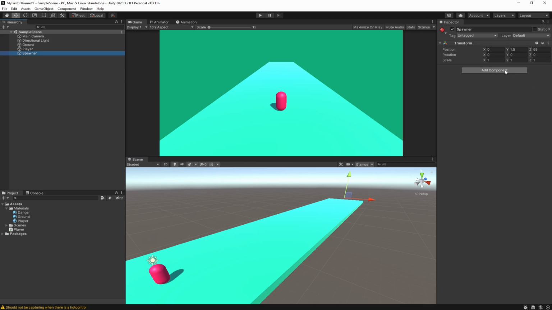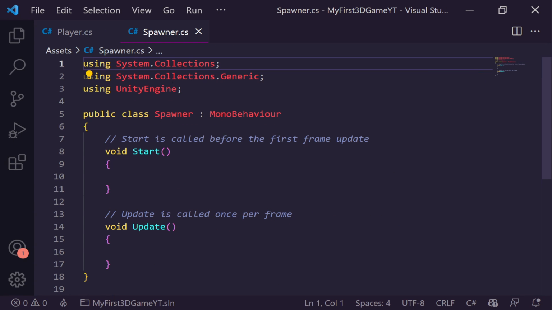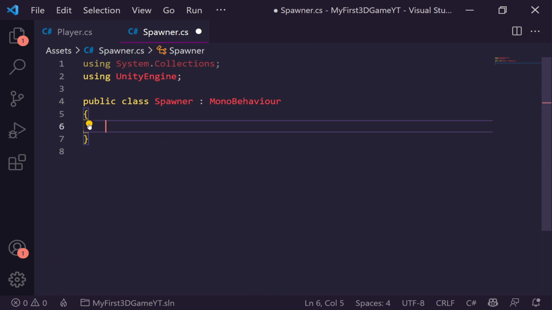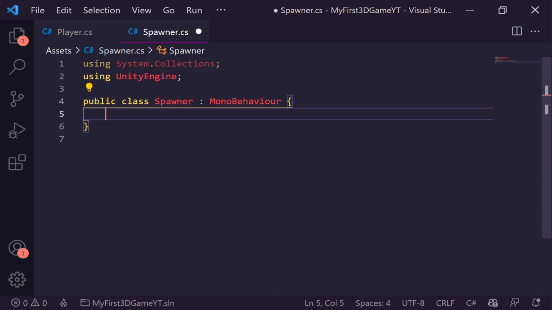What we want to do is add in a spawner component. So let's create the spawner script, and add it. Double click the spawner here to open it up in Visual Studio Code. We're going to delete the System.Collections.Generic, but we're going to keep System.Collections because we're going to be using arrays. We're going to remove the starting code.